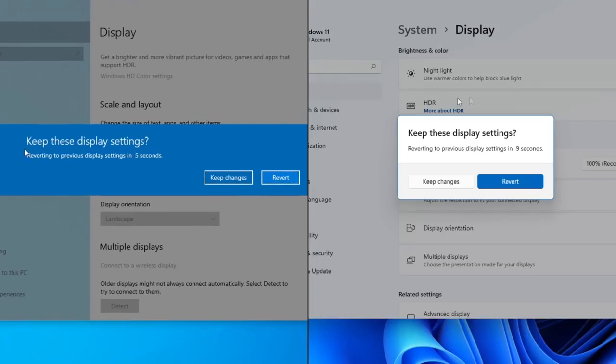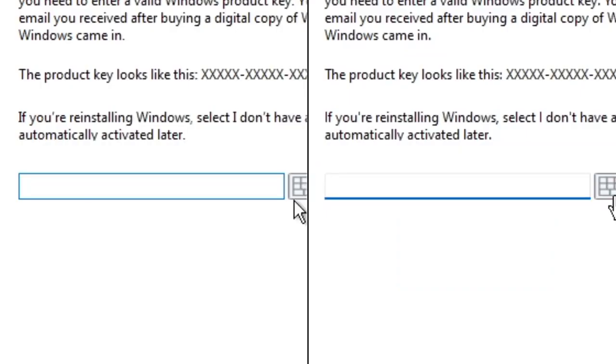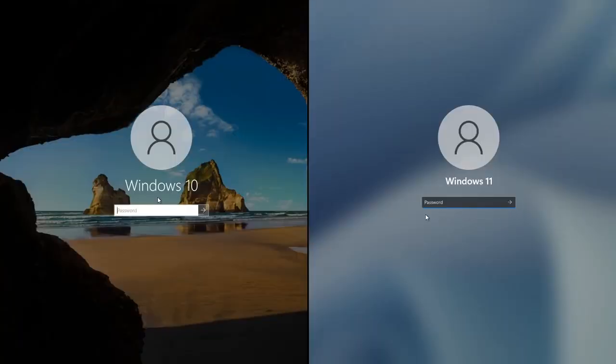Alert boxes for things like changing display settings and low battery alerts now have a complete redesign in Windows 11. Unlike Windows 10, Windows 11 now has a colored line at the bottom of some text boxes. Finally, in the Windows 11 sign-in screen, the text box is now dark instead of white as in Windows 10, and the enter arrow looks like it's part of the text box rather than being on its own as in Windows 10.